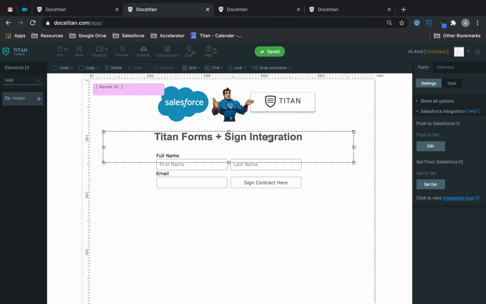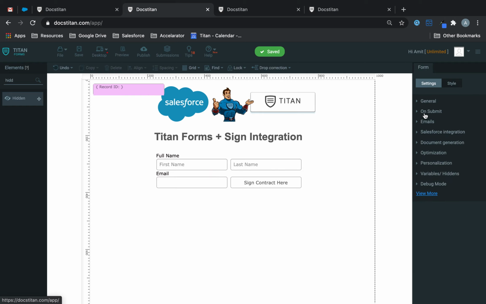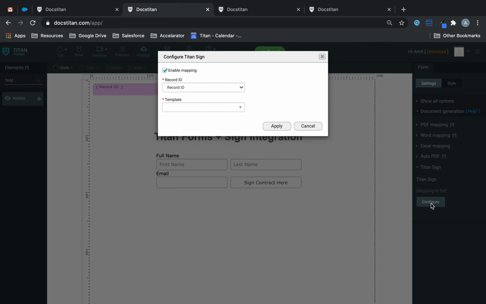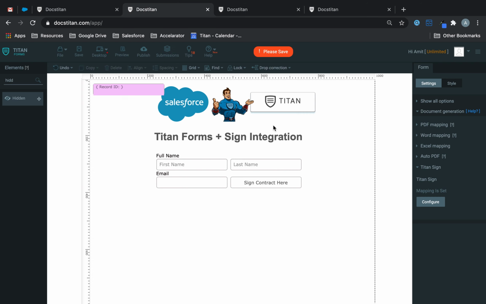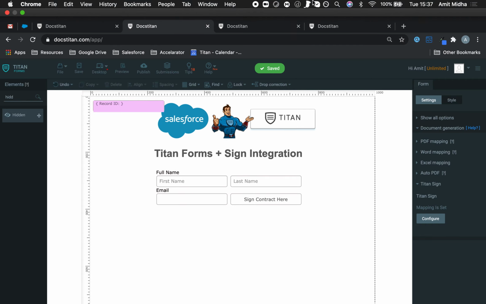It's really, really simple. All you have to do is make sure that once you've mapped your Titan Sign directly with your record ID, then all you have to do is go into document generation, configure your Titan Sign. There are three things you have to do. Enable mapping, make sure your record ID matches the record ID, make sure your template's configured, and then you're good to go. And that's how you do it. Very, very simple integration, and hopefully it will bring a lot of value to you.